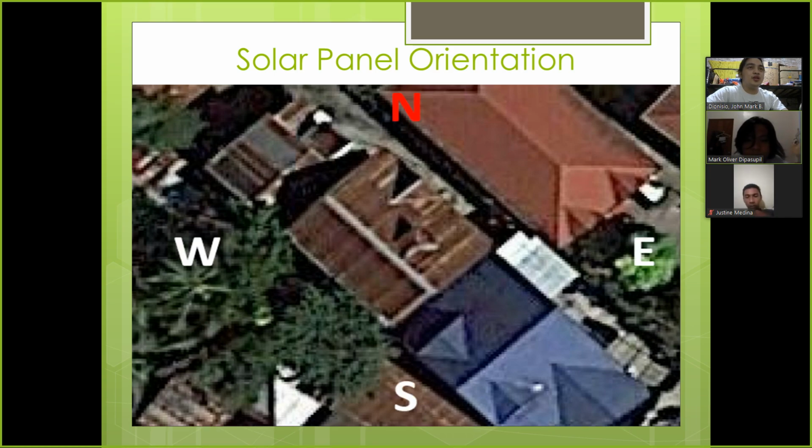So ito yung orientation niya sa compass. Pero 'di ba sinabi namin kanina na sa solar panel orientation dapat naka-face siya sa south. This time meron kaming reason kung bakit hindi namin i-follow yung daan na 'yon. So, of course, dito magdadaan yung araw pag ganon. Pero kung notice nyo dito, meron ditong mga puno na pwede pong mag-grow.